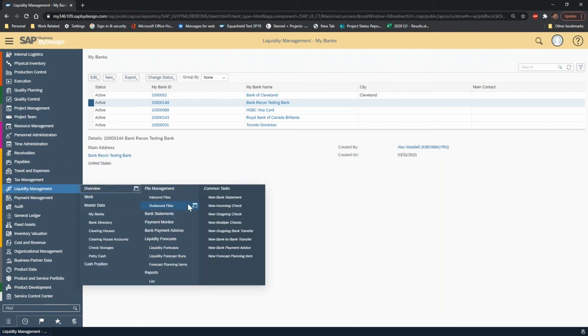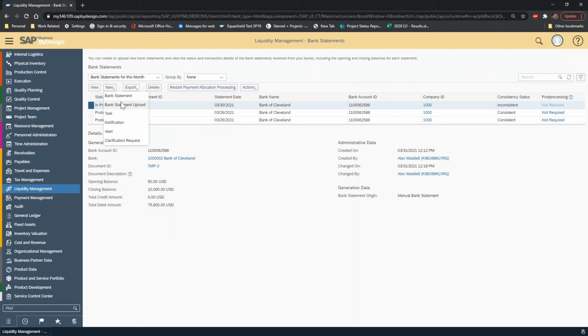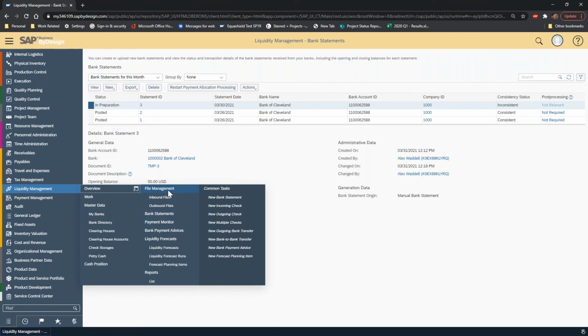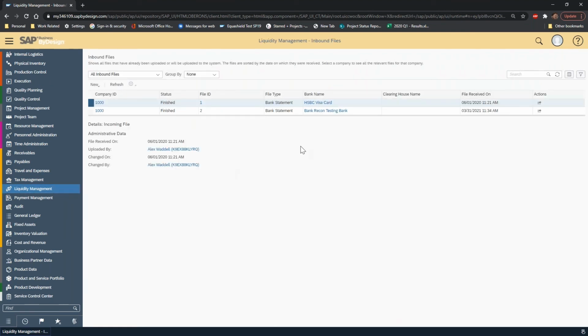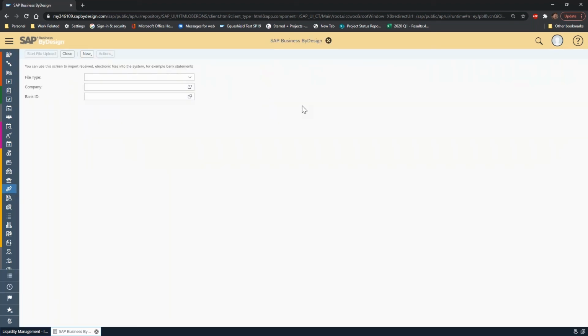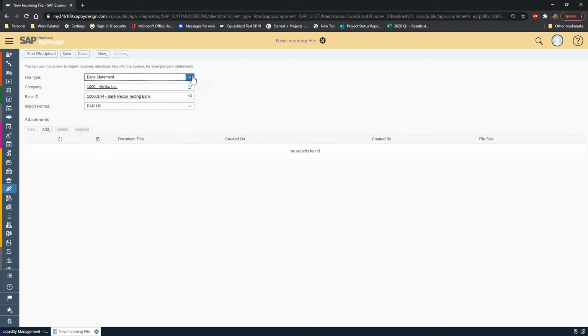You may have noticed when I was in the bank statements that you could do a new bank statement upload from here. You can also do it from the work center, and go to your inbound files. Two different ways get you to the same place. So I can do new inbound files. This supports a number of different files. There are bank advices for generating transactional data, and lockboxes for when you have a relationship with your bank for them to clear your accounts receivable for you and send you a file. So make sure you're choosing bank statement.